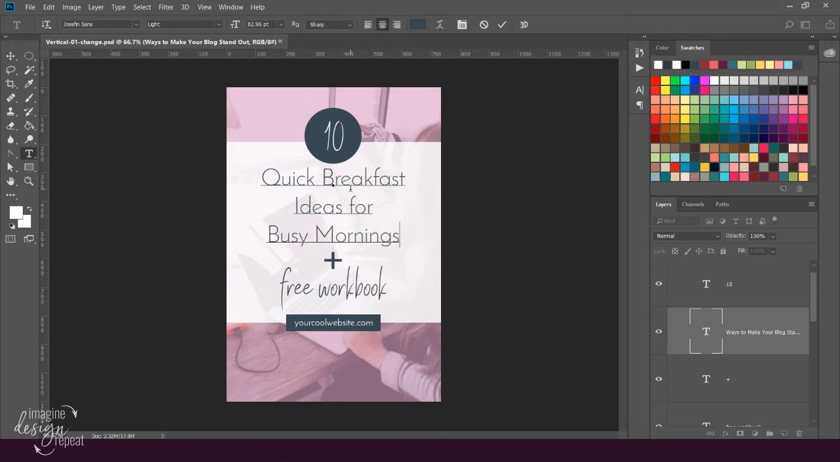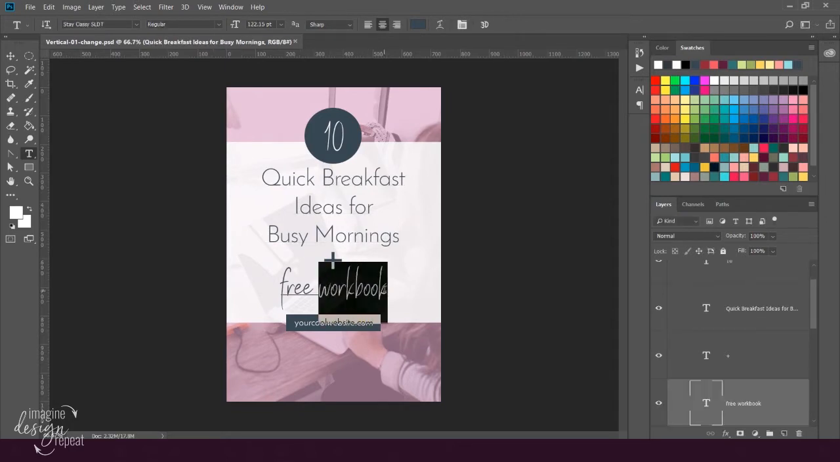Here we go, quick breakfast ideas for busy mornings. Let me click that check mark, and then I want to change this. So a third way that I can change text is just plain highlight it, and then you can start typing in whatever you want. And I'll click my check mark. And then if you want to change the plus sign to an and or something else, you can do that. Don't forget to change your website down here.